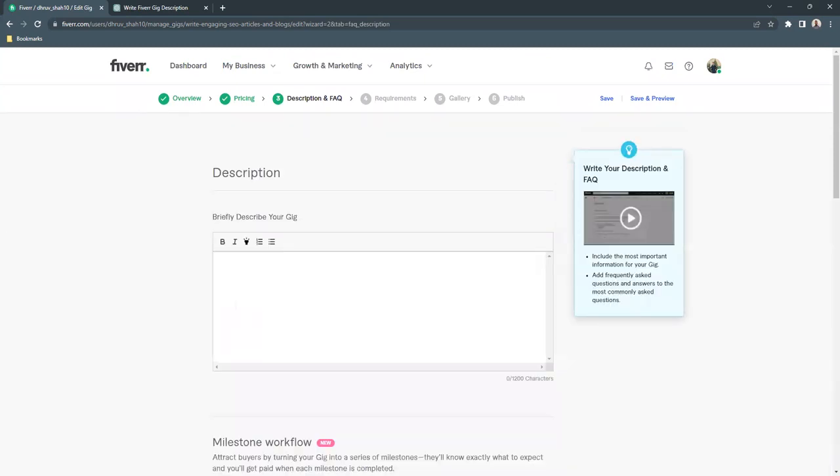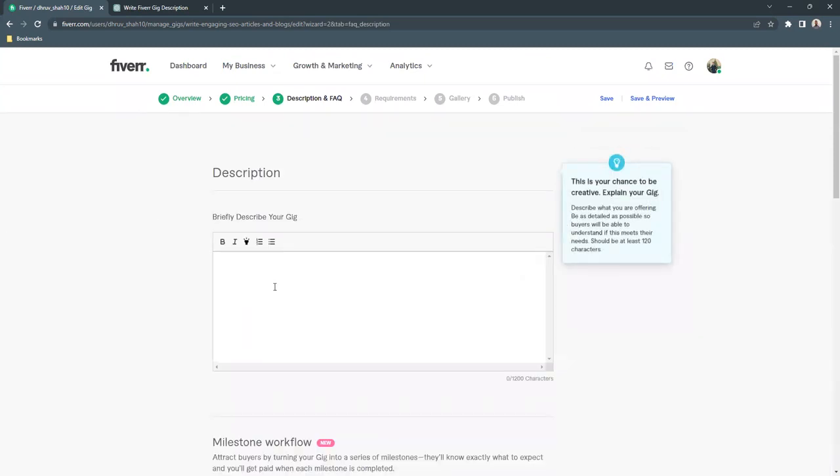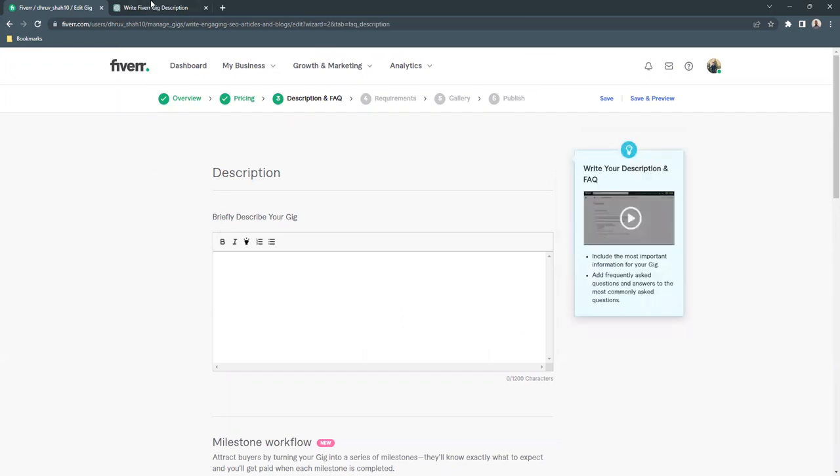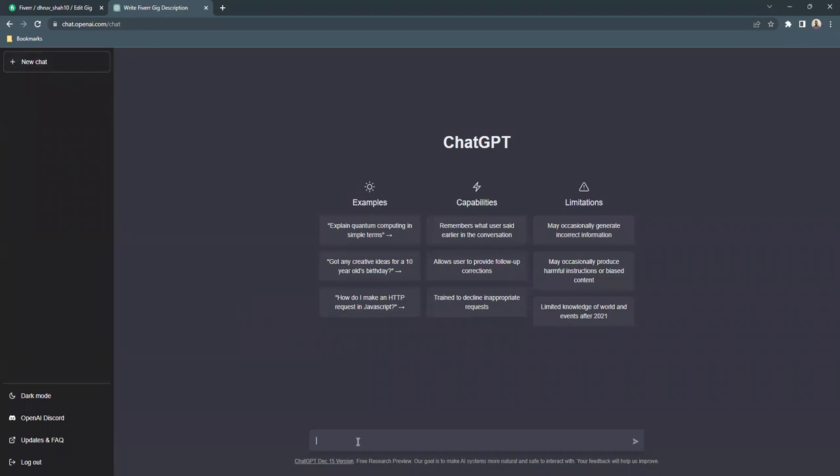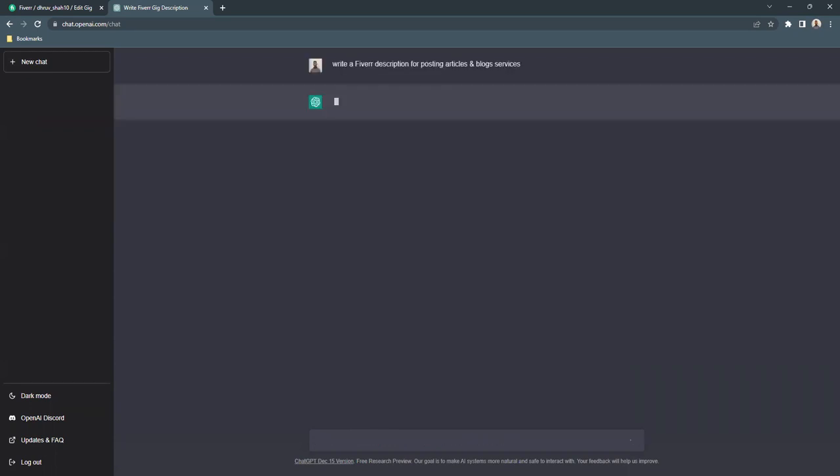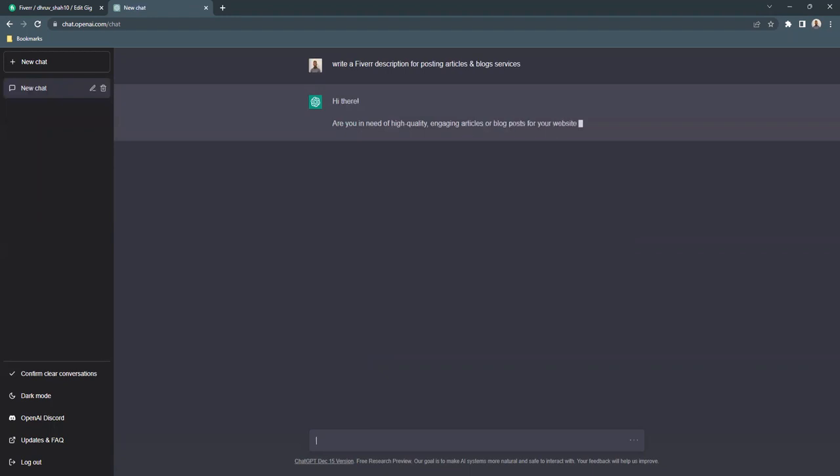Within description and FAQ, we're going to be doing the same thing we've done for our past 2 services. What we've done in the past is go onto ChatGPT and type in a prompt that will output exactly what we want for the description. So for this, maybe what we can say is, write a Fiverr description for posting articles and blogs services. And now this will output exactly what we want.